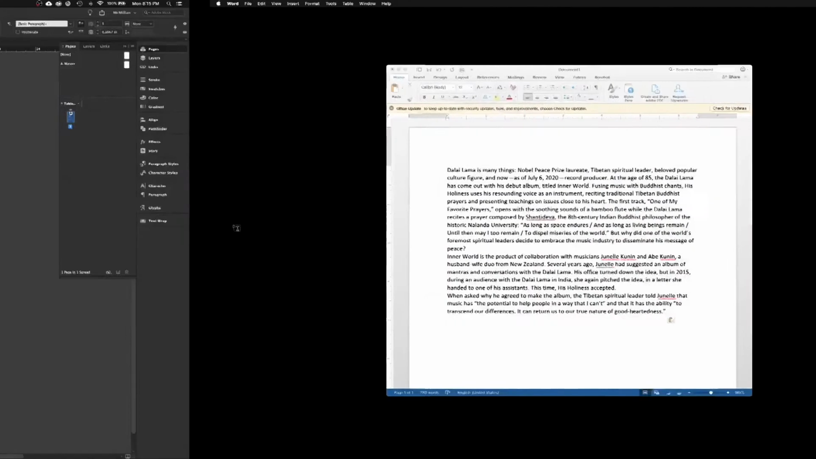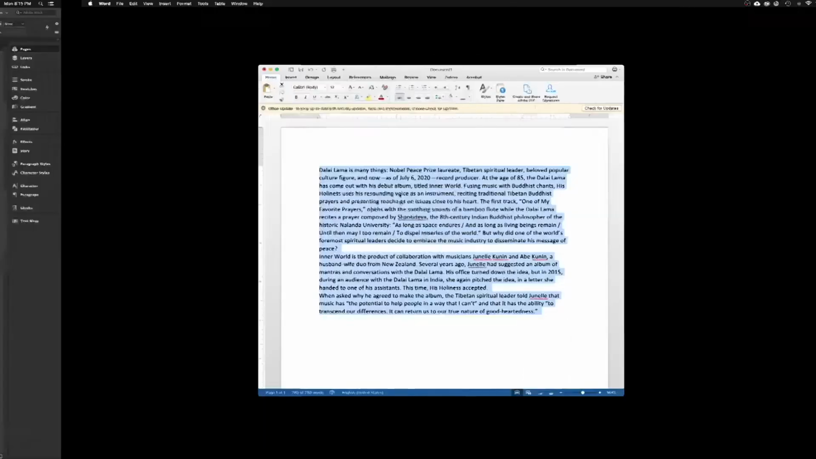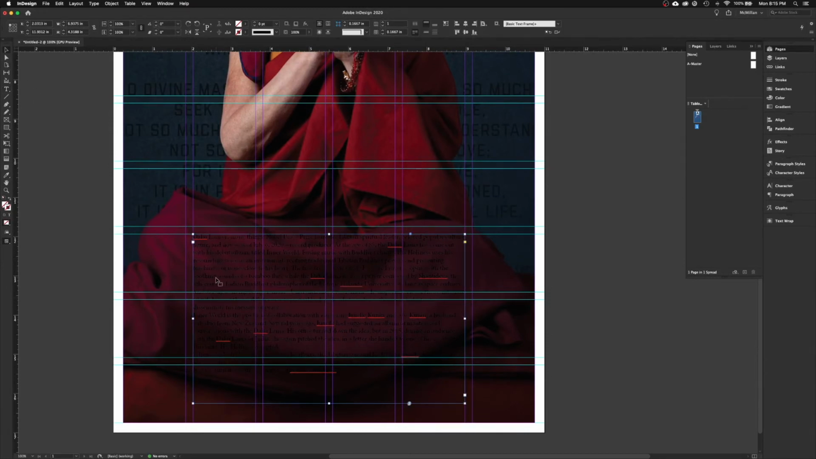And what I'm going to do is I'm going to come over to Word. So I have this text. And like I said, this is about 280 words exactly. I'm going to copy that text and I'm just going to paste it into my text box. One of the things I want to do is I want to take my text box and I'm switching back to my selection tool, which is V on the keyboard again.